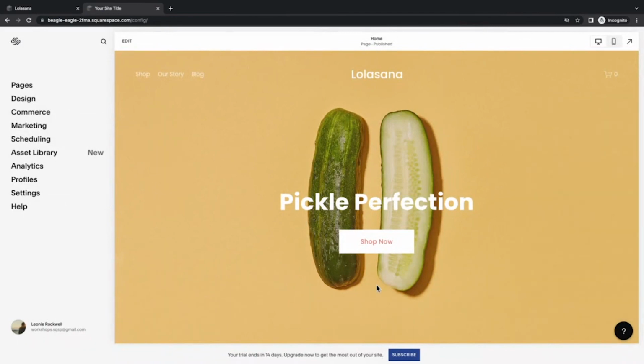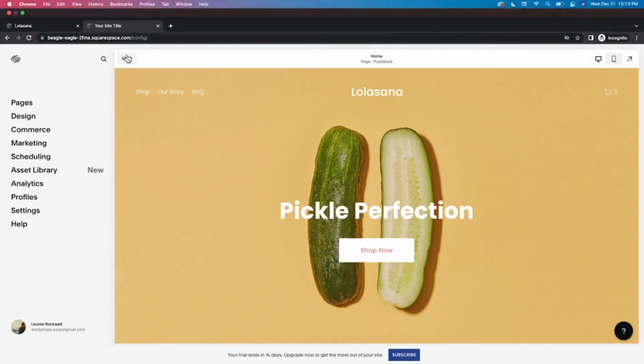Now, before anything else, let's familiarize ourselves with the platform. When you log into your Squarespace site, you're going to see a screen similar to this. On the left-hand side, I have my home menu. This is where all the site content and management tools live. To the right of the menu is the page preview. Clicking on edit in the top left will allow us to edit our pages.